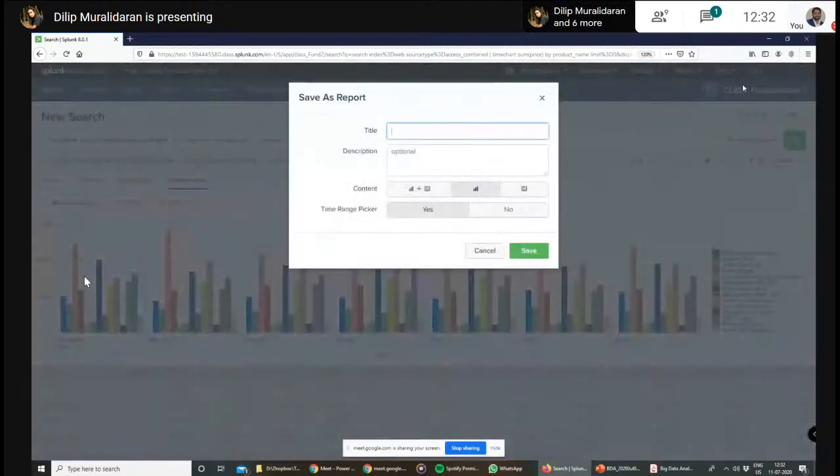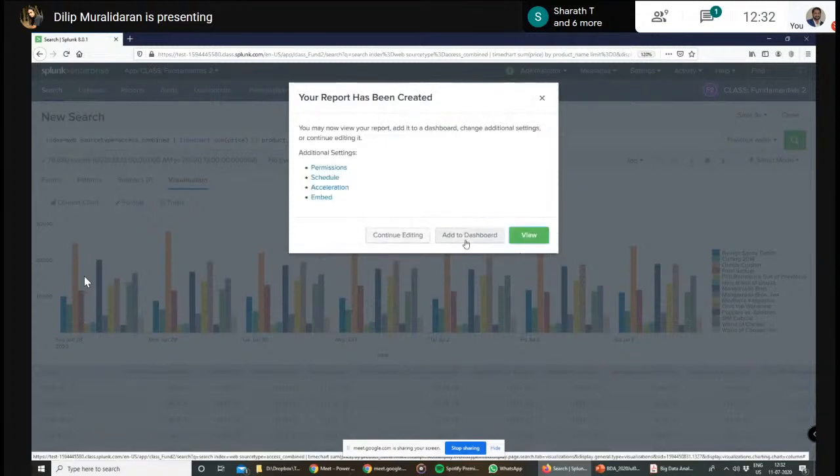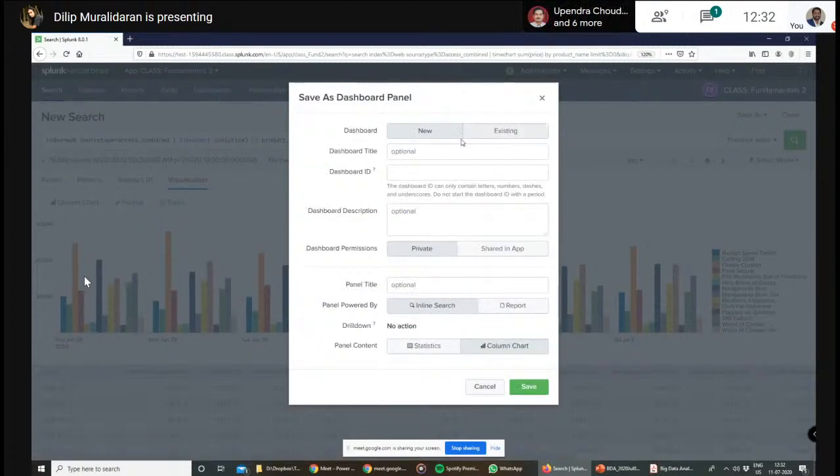So if I save this as a report, I can bring this forward in the future without having to write all these commands and write all this processing language. So I'll say total sales last week. And I'll save this report, and I can even add this to a dashboard. So I can call it sales dashboard.